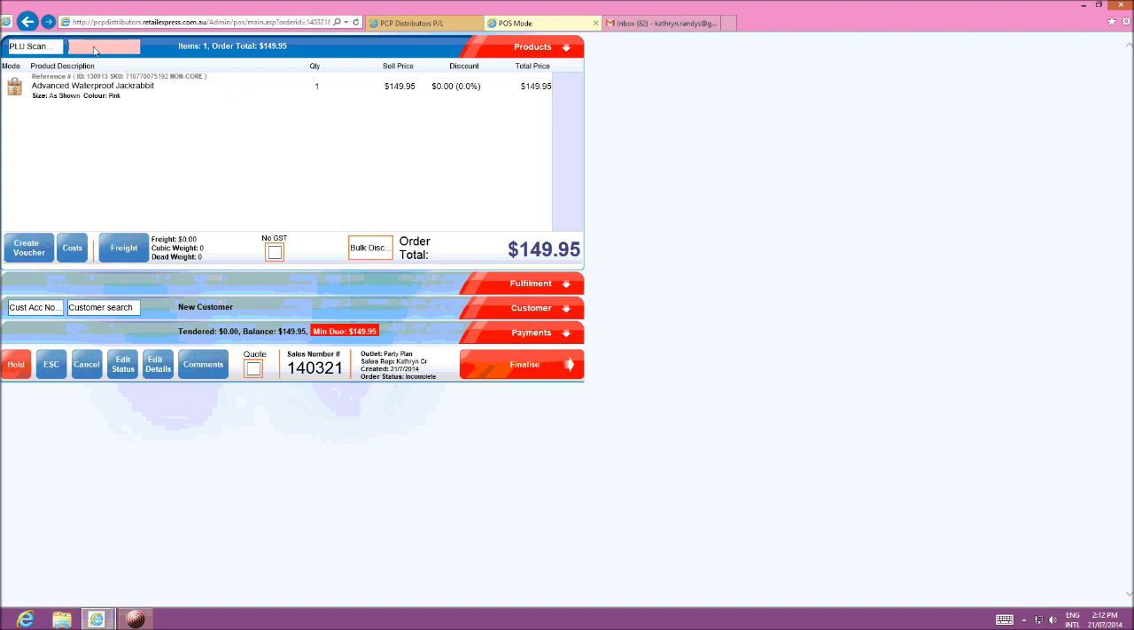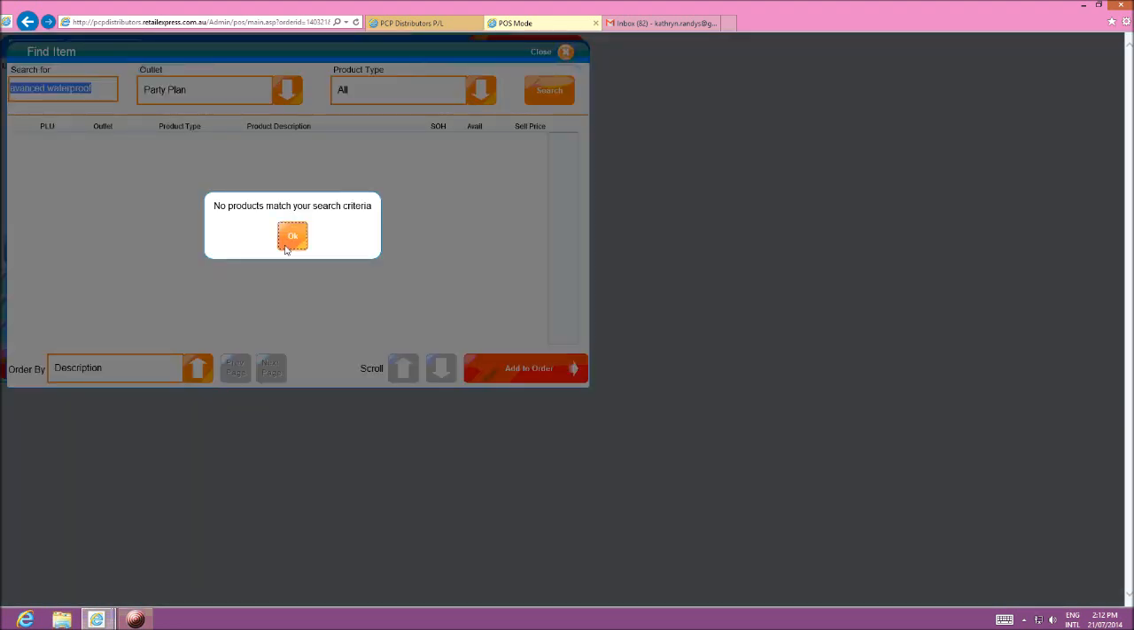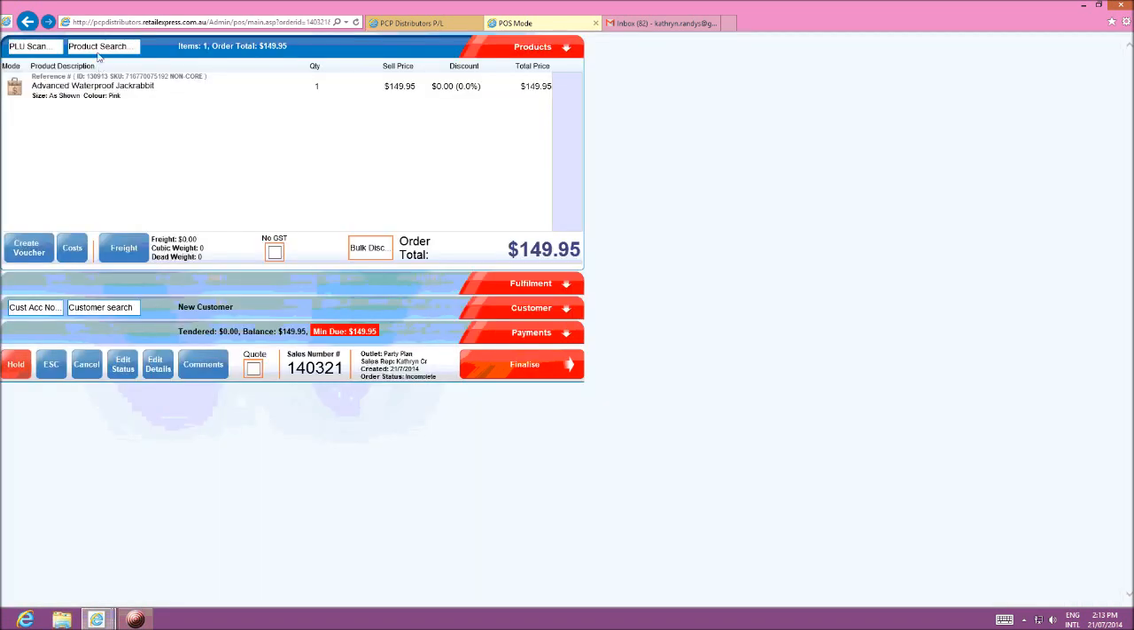If you don't have a code, by chance, the customer hasn't written it on their order form and you don't have a catalogue with you, you can type in a product search, which is advanced waterproof. We'll click on there. Okay, it's not going to bring it up. Let me just have a look. Product search, advanced.